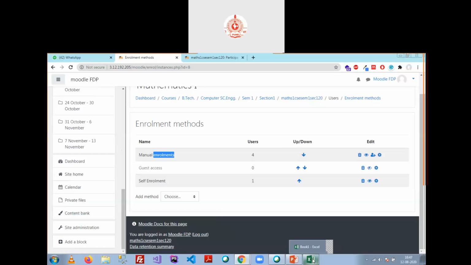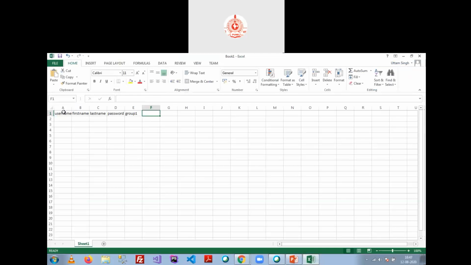I'm just going to create the users. First is the username. Second is the user's first name, which should be the first name of the student. Then the last name of the student. There should be some password. And there should be an email of the user. These are the mandatory fields to create a user.